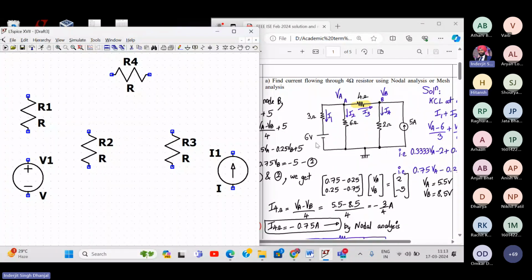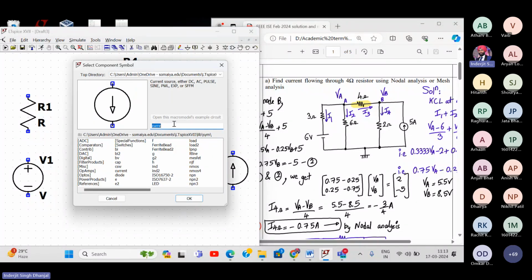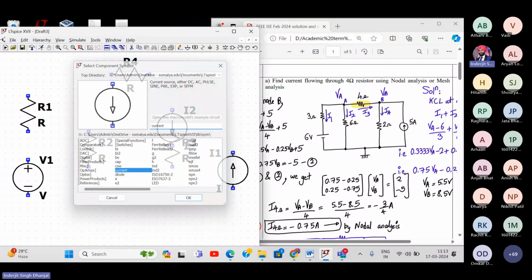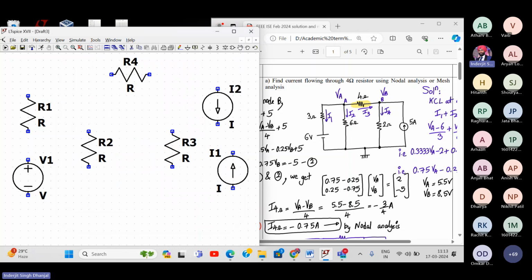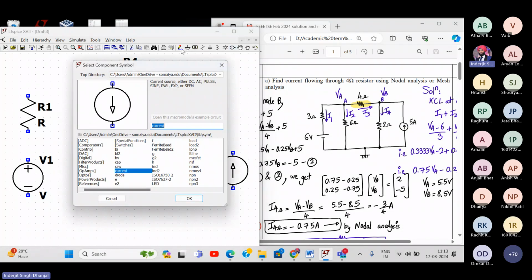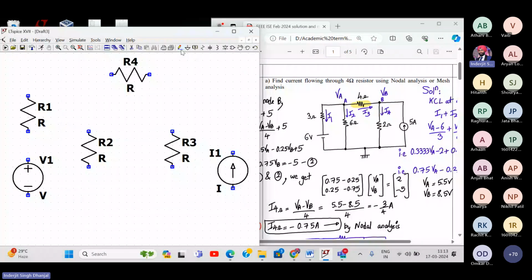Now, can you show me how to add components like the current and voltage? Go over here and type the current. You'll get a current source. You can rotate it and then tap it onto the screen. This is the way you can add a current source. And for the voltage, you can type your voltage and a voltage source will be added over here. Got it?